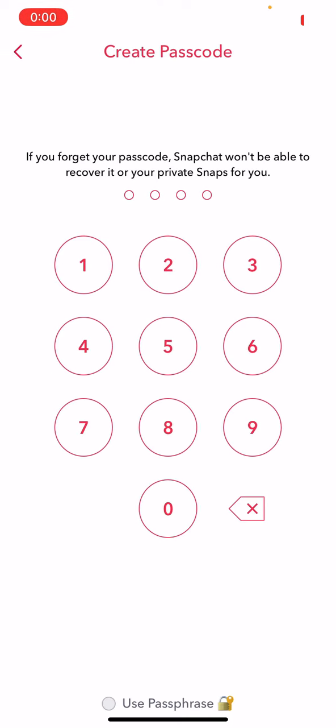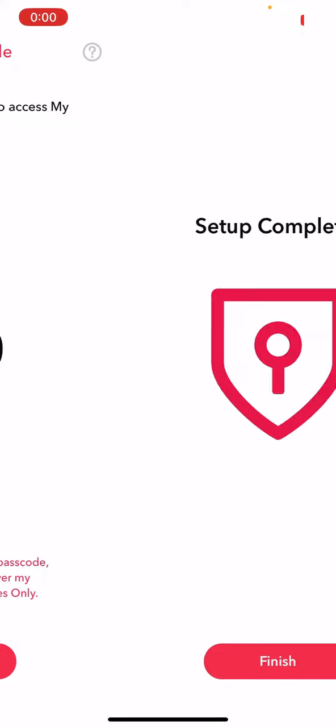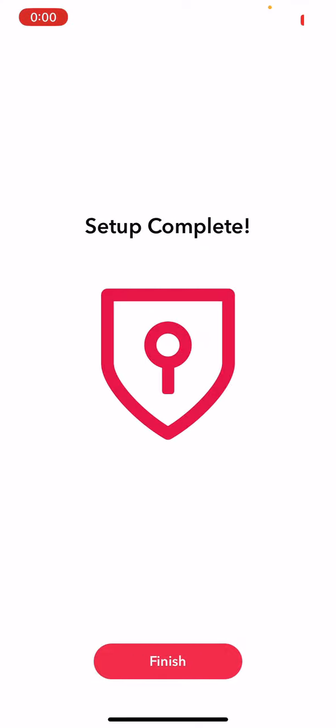Here you have to add the passcode, for example 0000. Now confirm it, 0000. The passcode is the only way to access My Eyes Only. I have to click on I understand and continue. Setup complete. And now you have to click on finish.